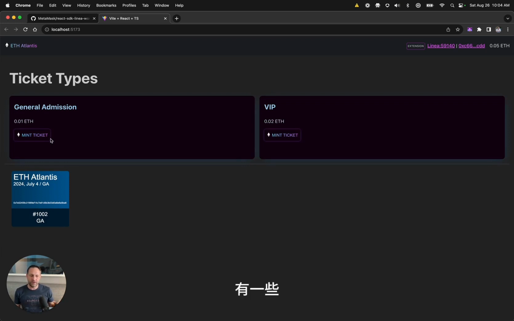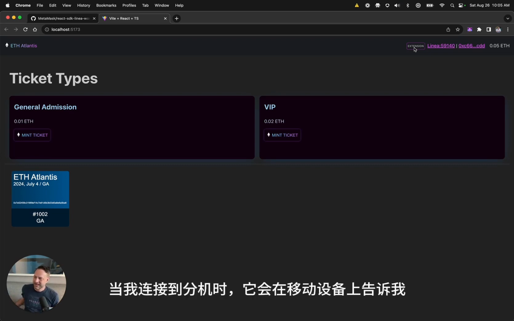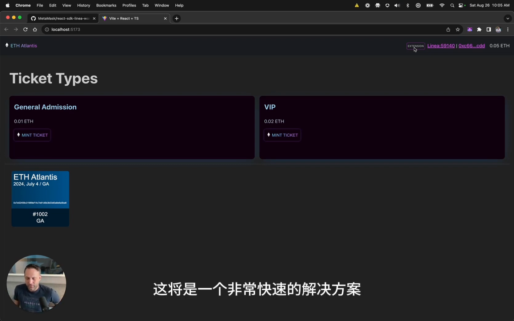There's some polling, there's some communication going on behind the scenes that is just a little bit more time consuming than with your MetaMask extension. And I figured out what's going on here with my little tag: I have the Boolean in my React application switched. So when I'm connected to mobile, it's telling me I'm on extension. When I'm connected to extension, it's telling me on mobile. That would be a really quick fix.